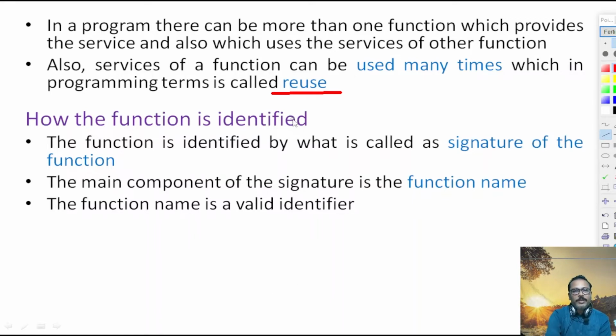How do you identify the function? The function is identified by what is called as signature of the function. Now what is that signature? The main component of signature is function name. So every function will have a function name. Now what is the function name? Function name is nothing but valid identifier. Similar to variables, a function name is also a valid identifier.